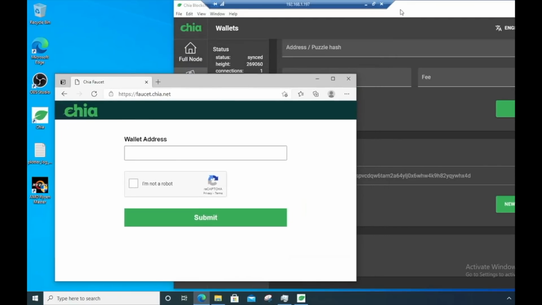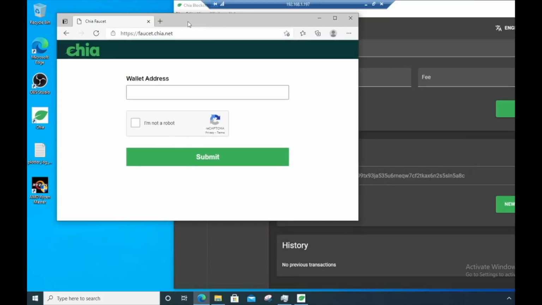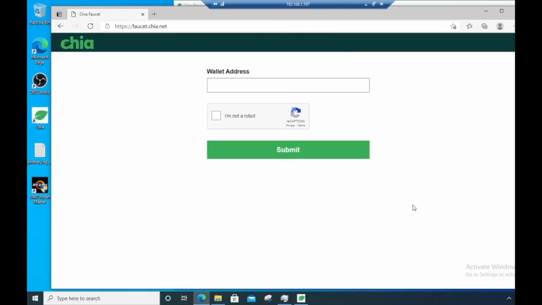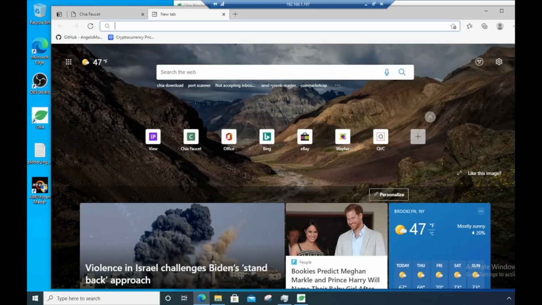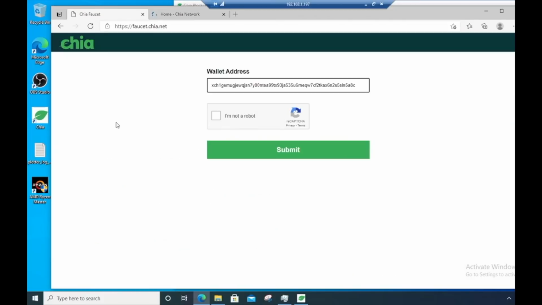So what I'm doing here, if you go into your full node, which is the Chia application, and you go to your wallet, you want to copy this receive address. And then what you want to do is come over to faucet.chia.net. This is an official faucet page from Chia themselves. If you go to chia.net, you can verify that it is the same page where you download the application.